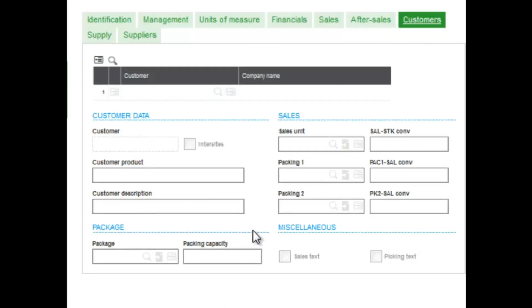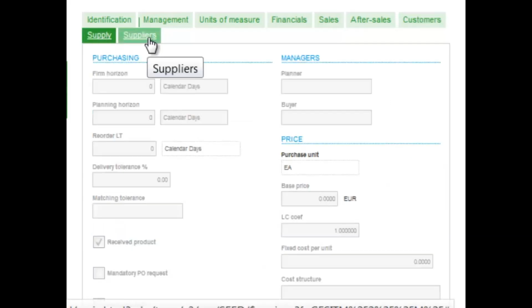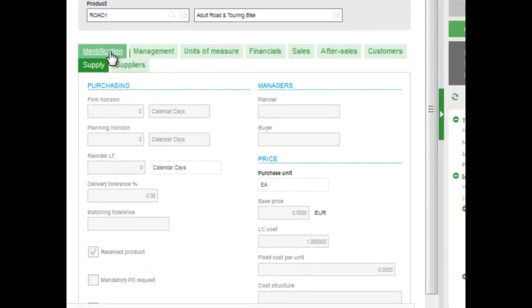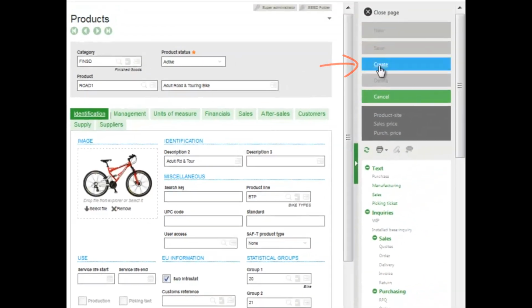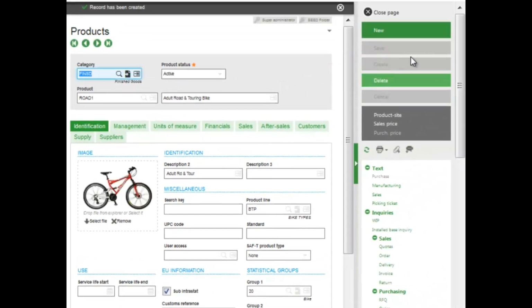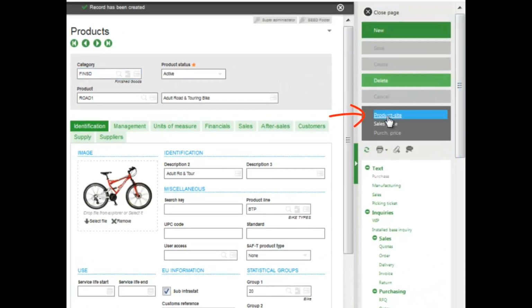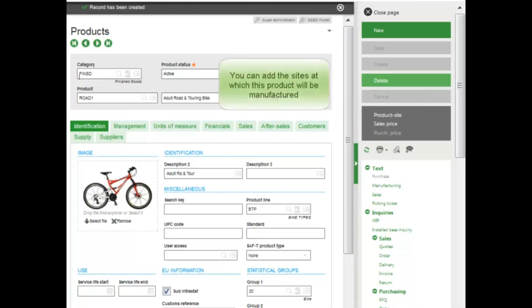Now, because this is manufactured and sold only, the Suppliers and Supply tabs are grayed out, as you can see. Again, coming through from the product category. Now, once it's done, we create. And now we created our new product. Now, the next step is that you would click on the product site or go to the product site creation and add the different sites or locations this product would be manufactured at or stored. And now you know how to define new products.